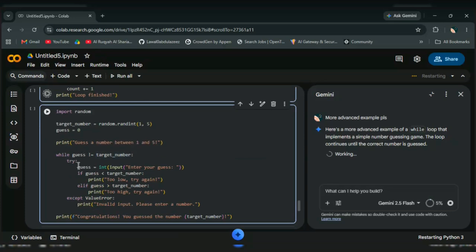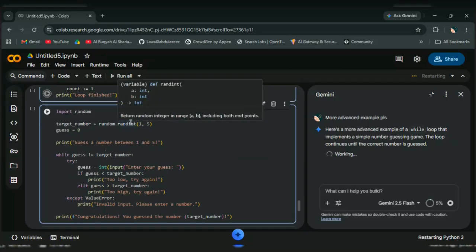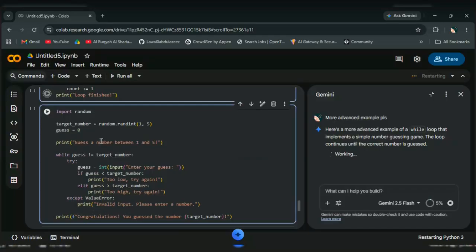Our guess is not what? Our guess is not equal to our target number. Let's say the target number is 4, we don't know it, and our guess is 3. When it's not equal to it, it will say try. So try now.